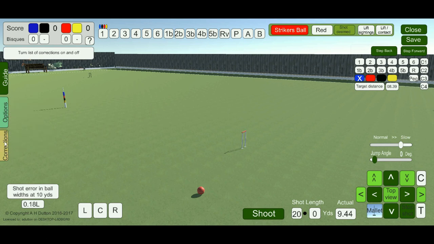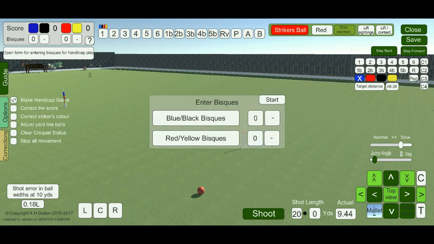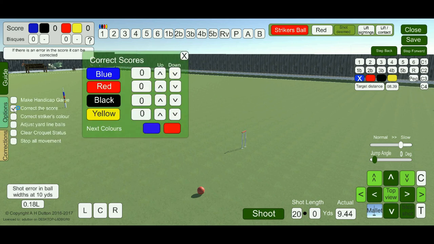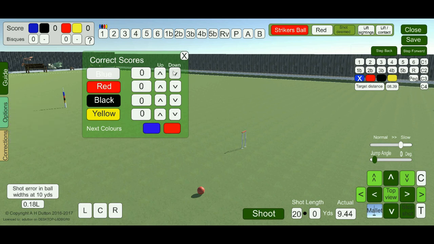And then there's the correction tab, where there are a number of corrections. First one allows you to change the number of bisques. The second one allows you to change the score. If a ball has not been registered when it passes a hoop, or something's gone wrong, you can change the score. So blue can now have run through hoop one. Take it off again. Close that.